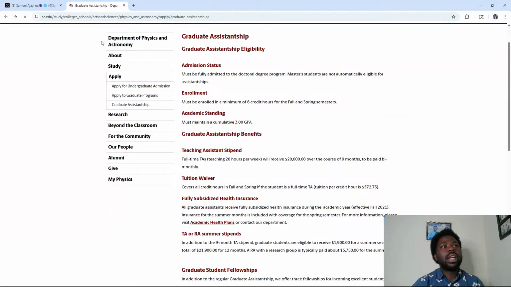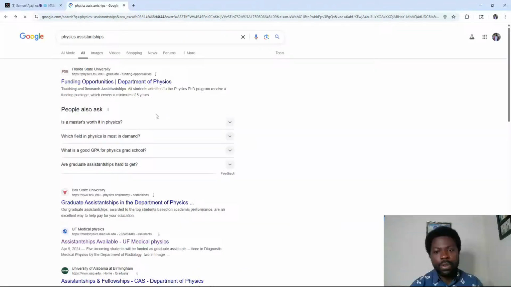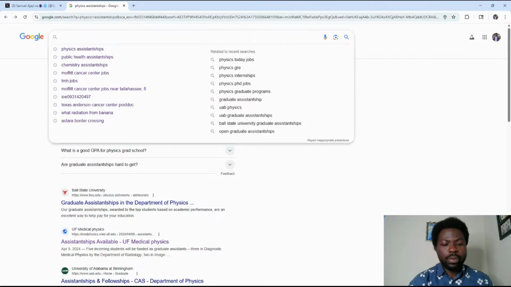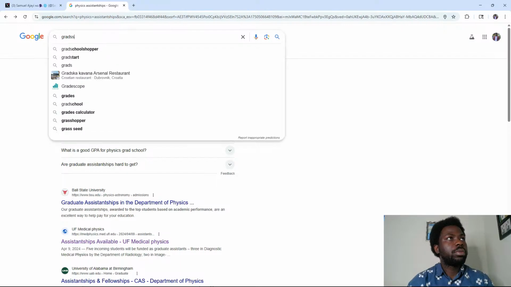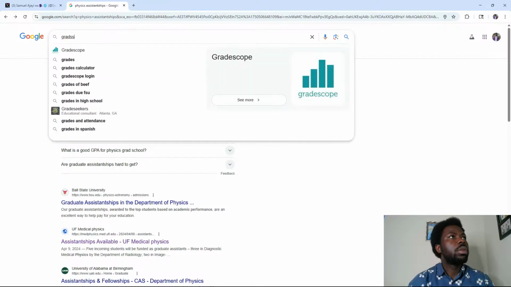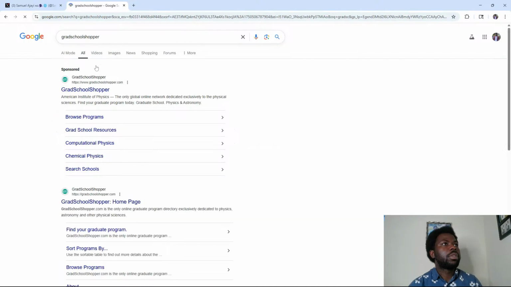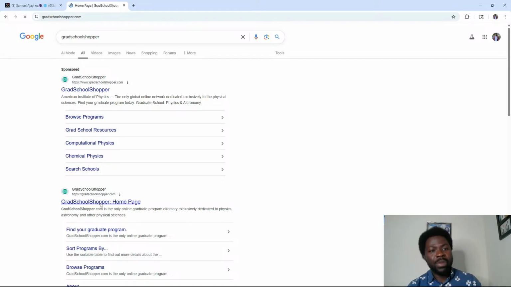And on there you will see different universities I have done. Physics is what I've done. I'm a physics guy, so I can also tell you some other ways in which you can search for it. Grad school shopper. So Grad School Shopper is basically for those in physical sciences, physics majorly.